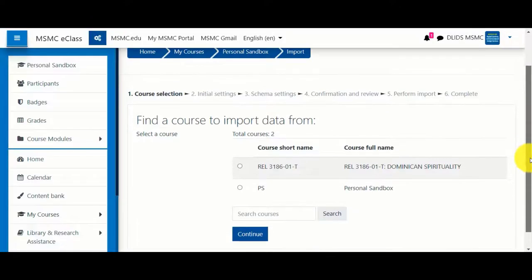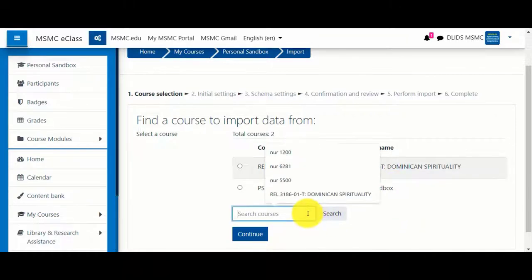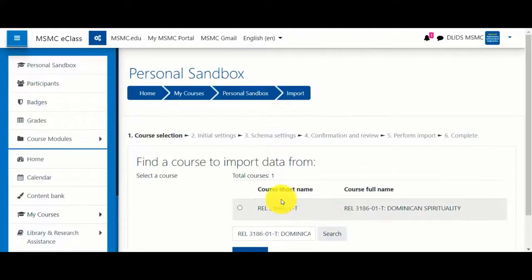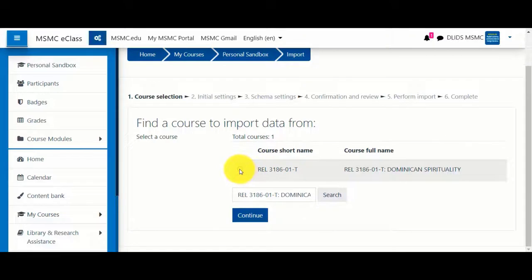This page will display a number of courses for you to choose from. If it is not displayed here, simply paste the text that you copied from your previous course into the search box and select Search. Once the course populates, click the radio button for it and click Continue.